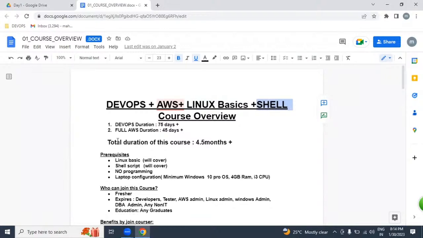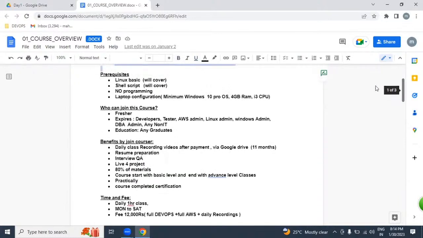The total duration of this course is 4.5 months plus. If you want to join this course, what are the prerequisites? Linux basics and shell script are required, but I will cover them, don't worry. No programming, Java, .NET, or Python is required to join this, and after joining also, we're not writing any programming.